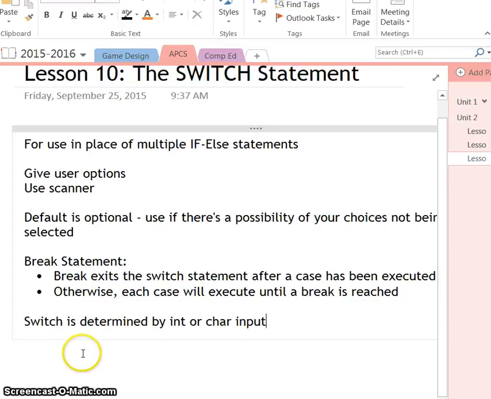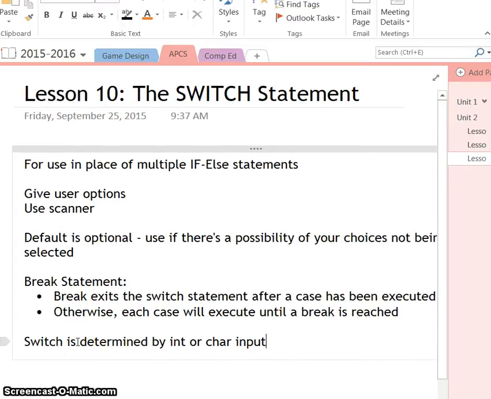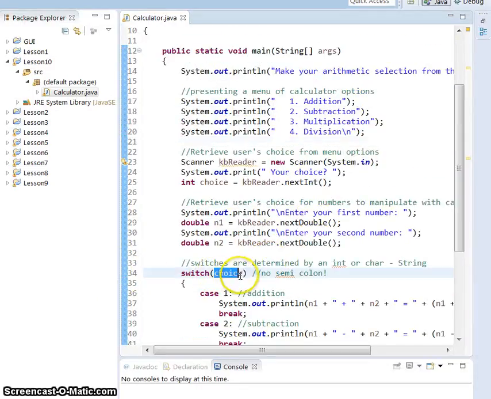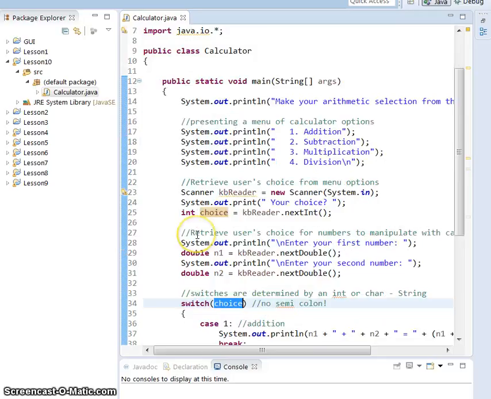So one of the things that we talked about in the last video for lesson 10 is that our switches are determined either by an integer input or a character input. So if you look back at the code, we said the switch was determined by this int choice right here. So what we're going to do is also run an example where it's determined by the character, which is shortened to char.